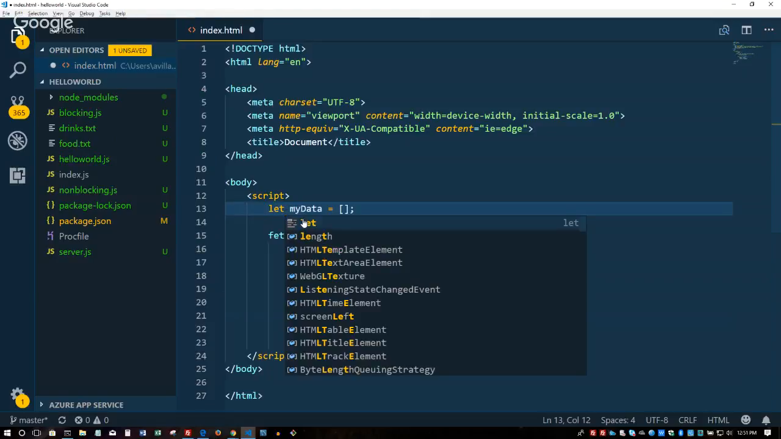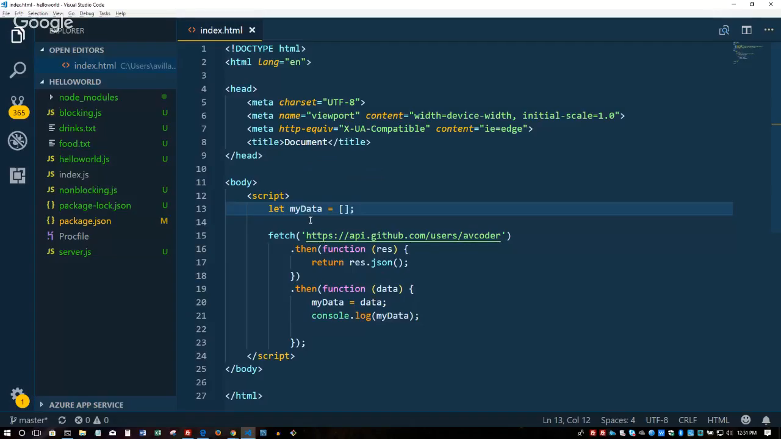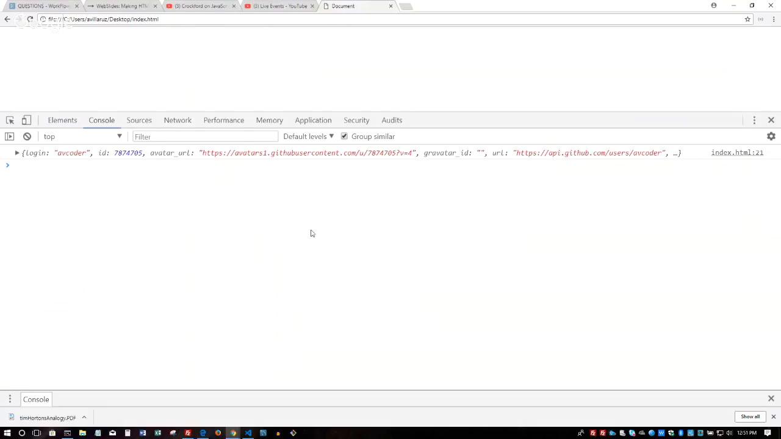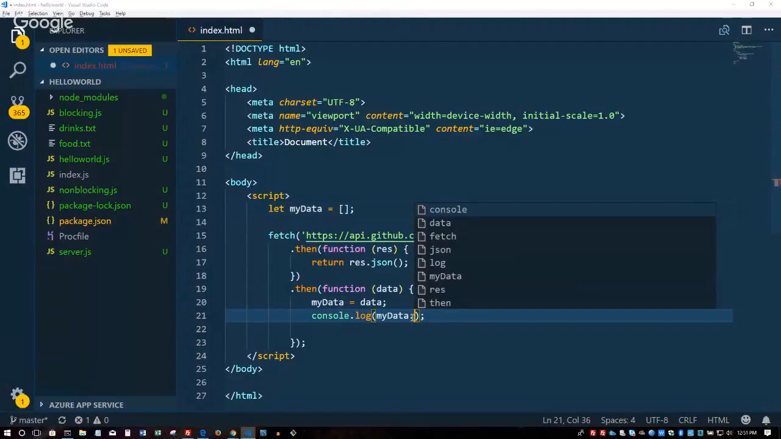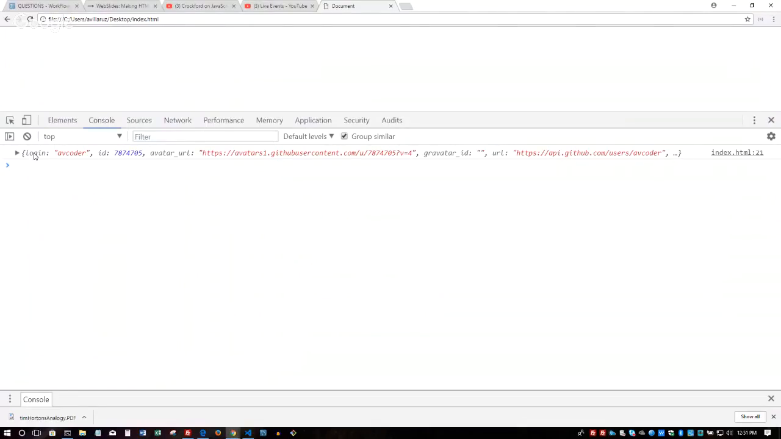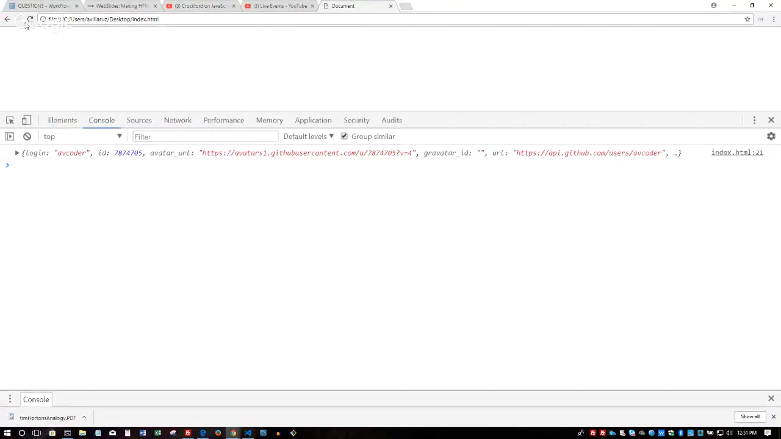So I could say that it's let. Try that, refresh. Okay, that's cool. I guess that works. That's one way. Or you could push the data as well. So from here, now that I've got my data as something, I could say console log my data dot, and then, well, I don't know, login, just to get the thing. I refresh, I just get the thing.